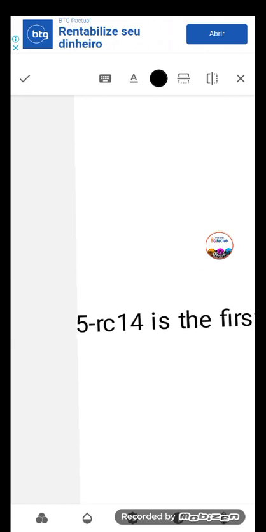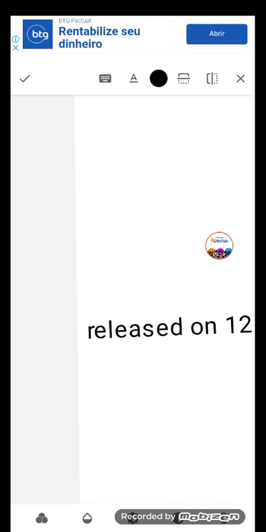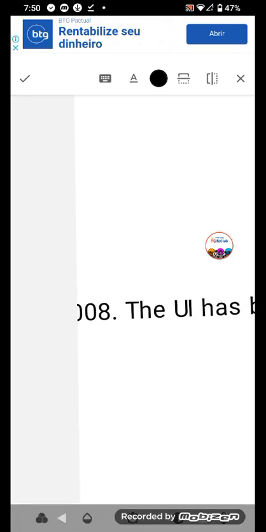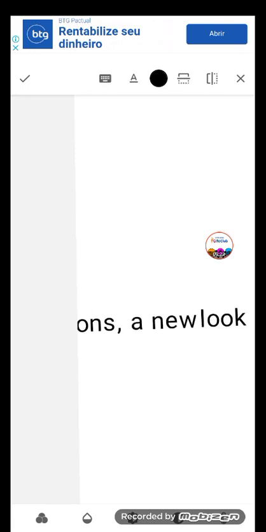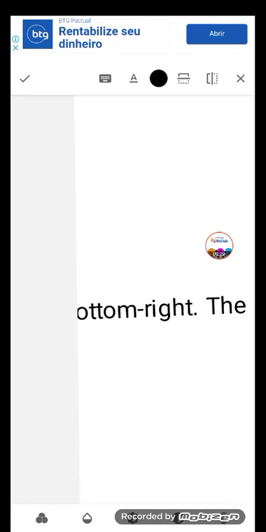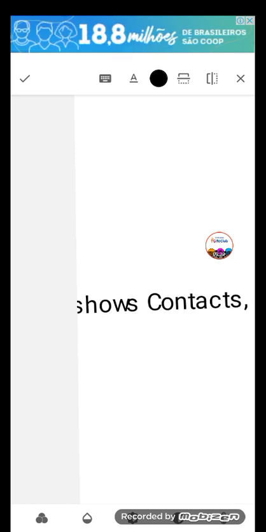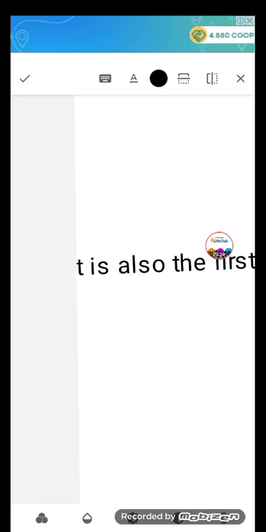Android MCRC14 is the first M5 beta board of Android, released on the 12th of February 2008. The UI has been redesigned with updated icons, a new look and feel, and a menu in the bottom right. The menu shows Contact, Download, and an All button that shows all programs installed.